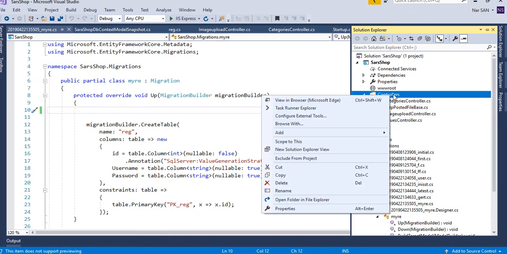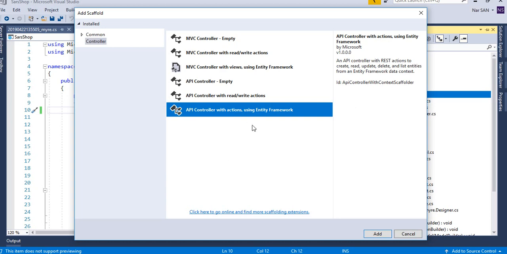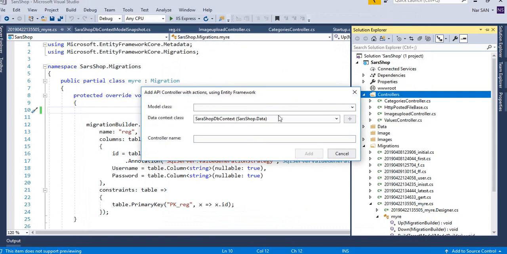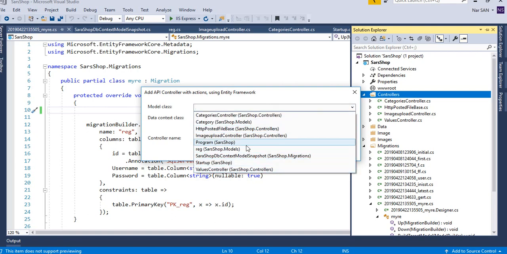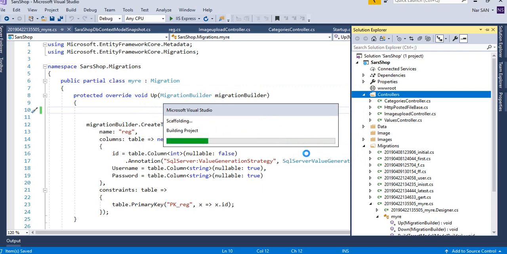After that, we're going to create a controller here. This time I'm going to use API controller with actions using Entity Framework. The Visual Studio scaffolding mechanism will generate all the code for create, read, update and delete operations, and I'm going to click add. I'm going to select the model class reg here, and we only have one data context class here. I'm going to select that and then click add. So it's going to create a controller for our reg model.